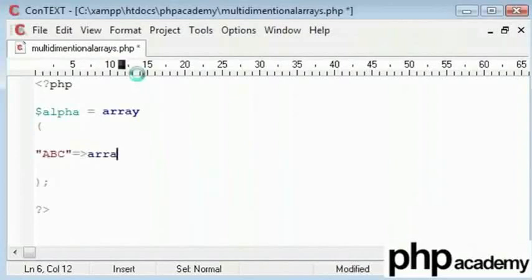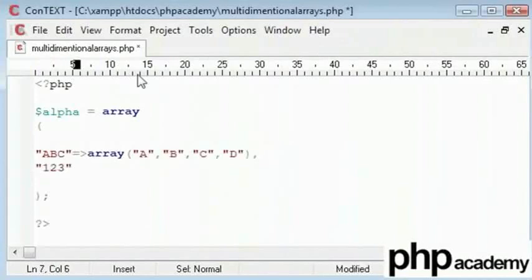Instead of putting a value here, as we did before, we have an array itself. And inside this will be our values, for example, capital A, B, C, and D. And these values will be separated by commas. And then we type 1, 2, 3, and that is equal to an array. Now we are just going to have 1, 2, 3, 4, and that's it.